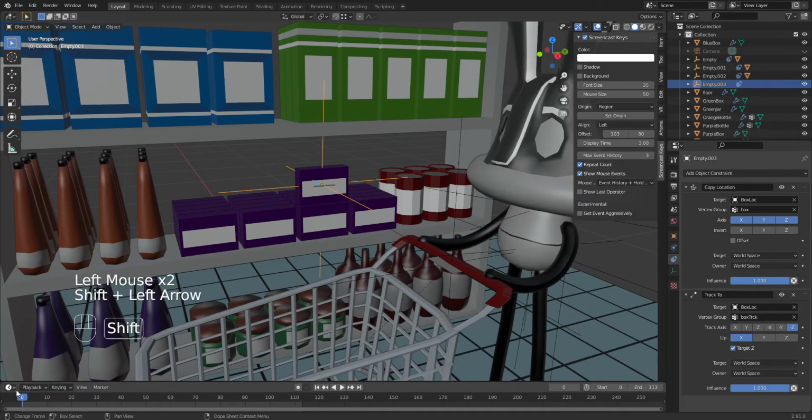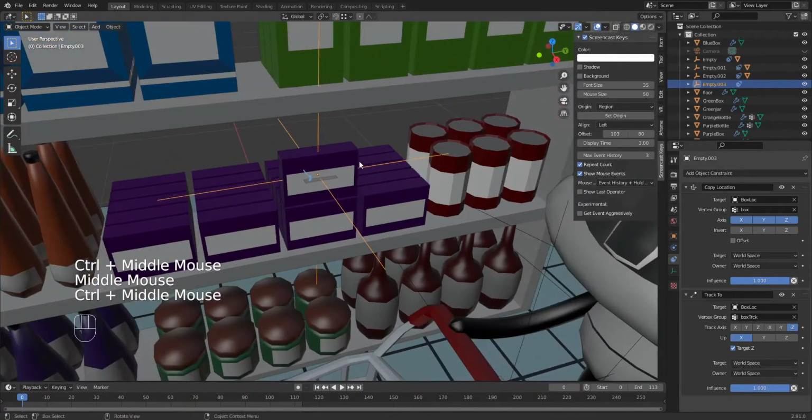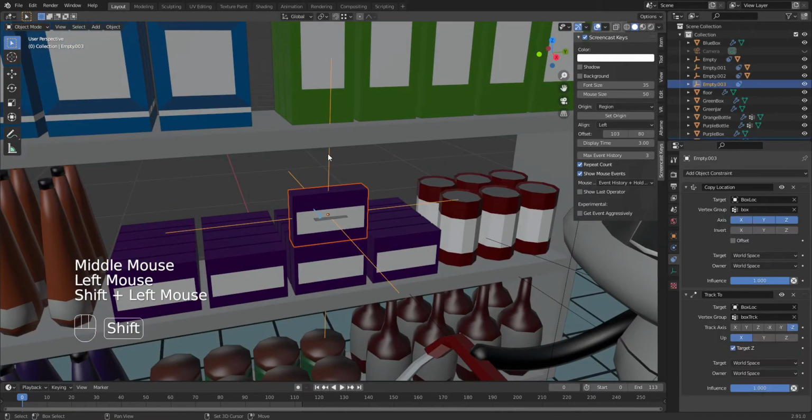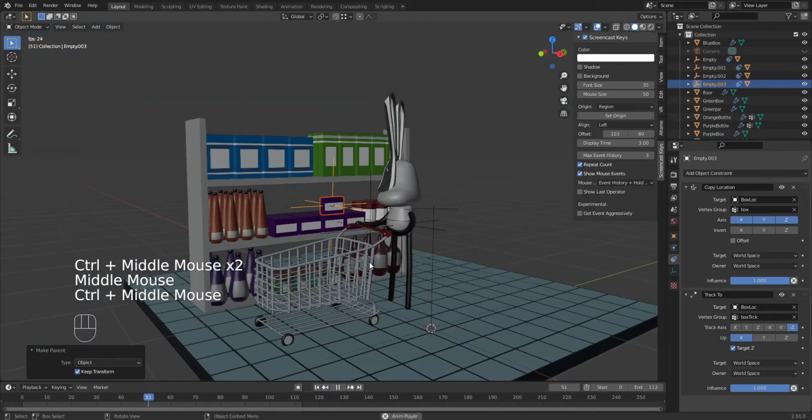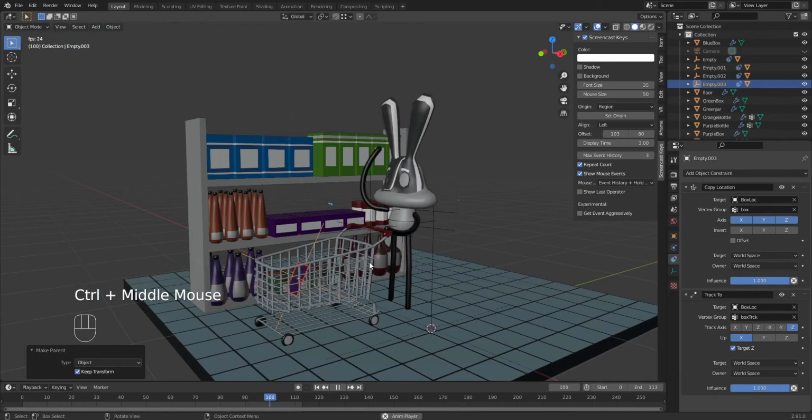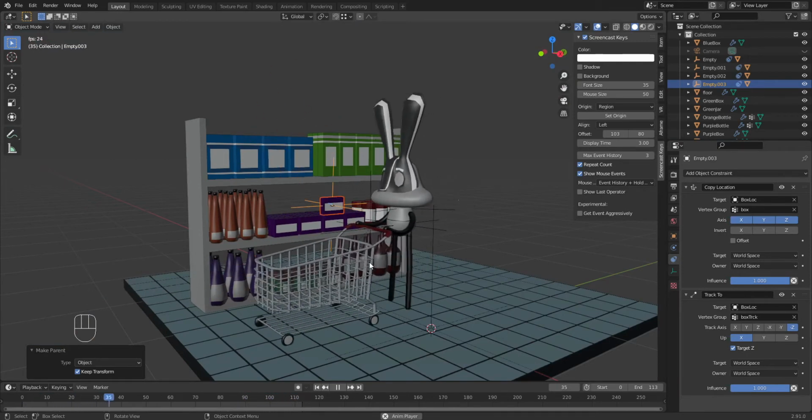And again, I'm just going to parent this object into this one, Control P, and then keep the transforms. So basically now I have all of my animation with the box and everything here in Blender, right?